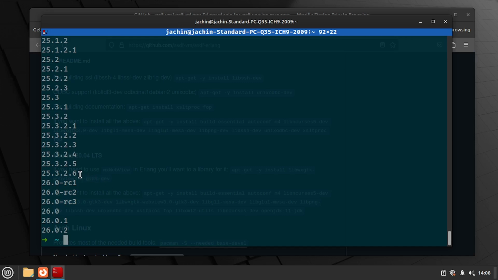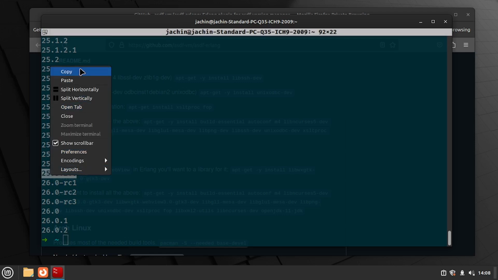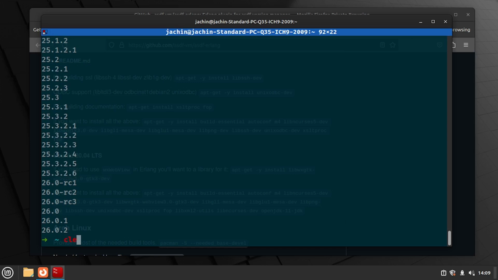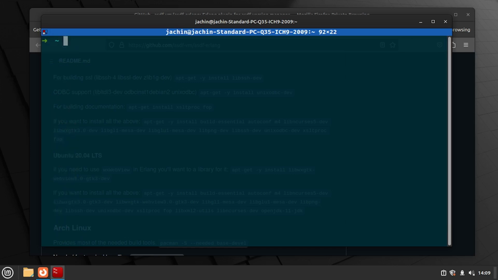For me, I'm going to go with version 23.3.2.6. That's the version I'm going to install. So I'm going to copy that. Let me clear that. And now to install that Erlang version, I just type asdf install. Why am I making mistakes? Install erlang, and then that version I copied.